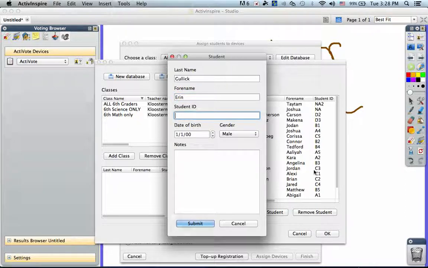Student ID. You don't have to put the actual student ID in here. If you have that, that helps. We're going to talk about one place where that might come in handy later, but Aaron currently does not have anything assigned on this class list that I'm looking at, so I'm going to use NA. And Aaron's also a girl. I'm not going to worry about date of birth right now.